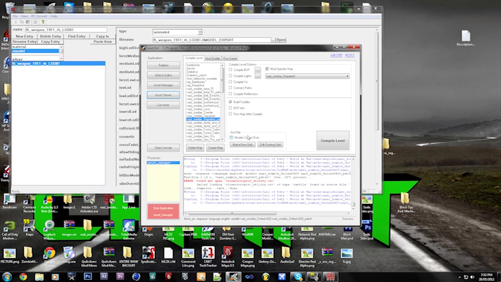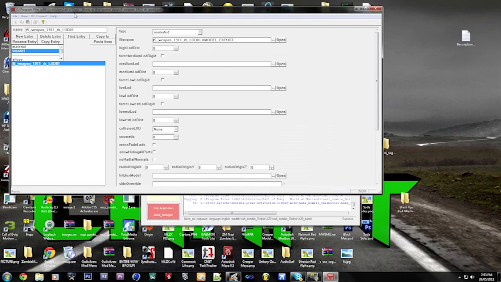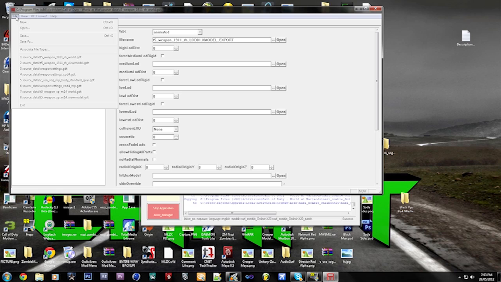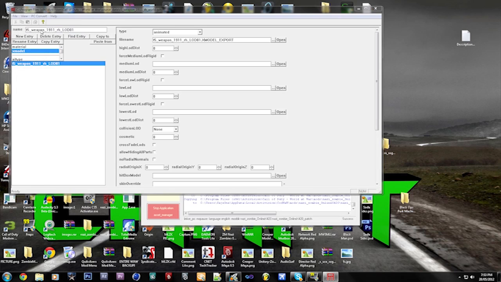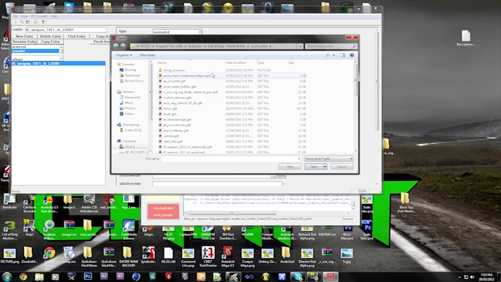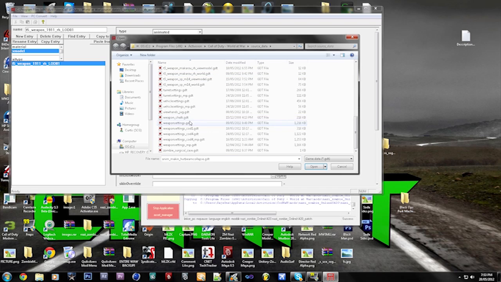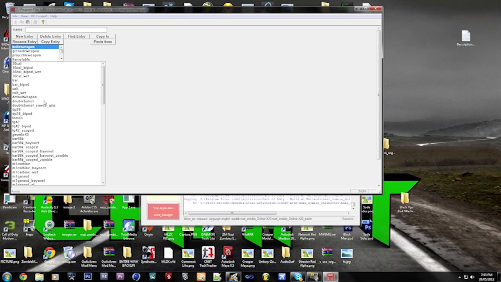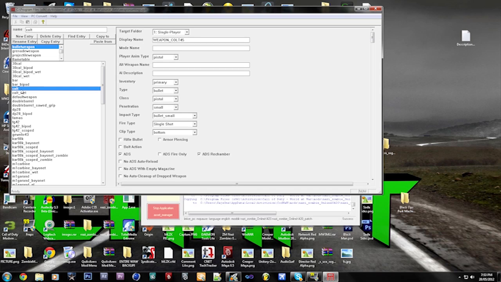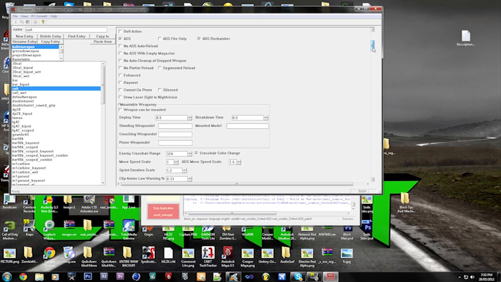So if we exit out of this and go to File, and then we'll just go to Weapon Settings. But if you don't have that in your recents, go to Open, and then Source Data, and then go all the way down to the bottom and find Weapon Settings. So open that up, and as you see, there'll be a Colt here. I'm going to redo the Colt because that's probably the easiest way to do it, which is just to overwrite this weapon file.